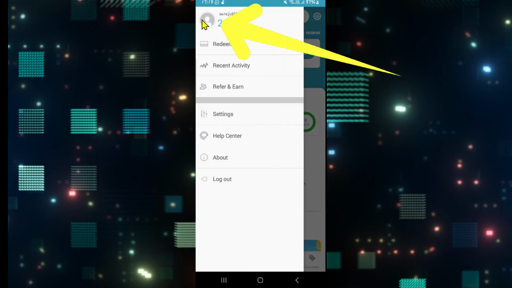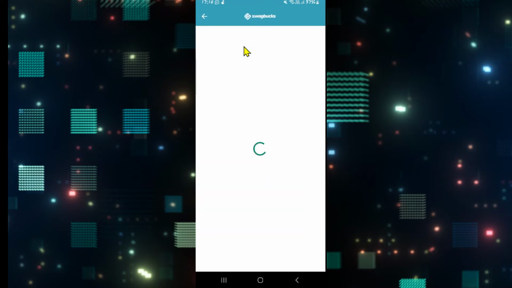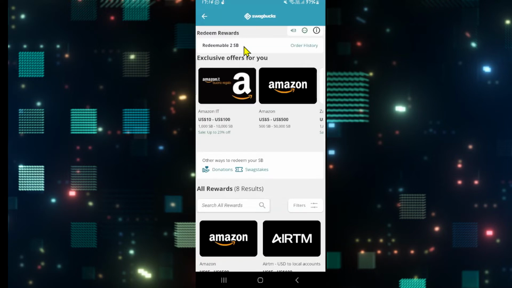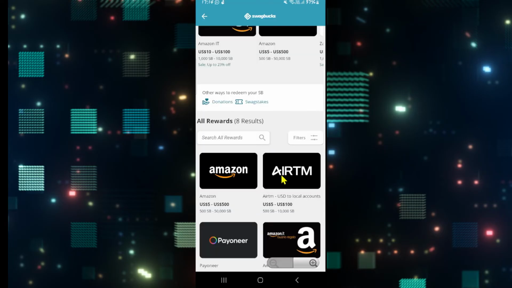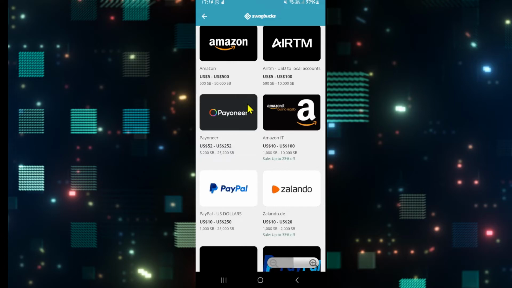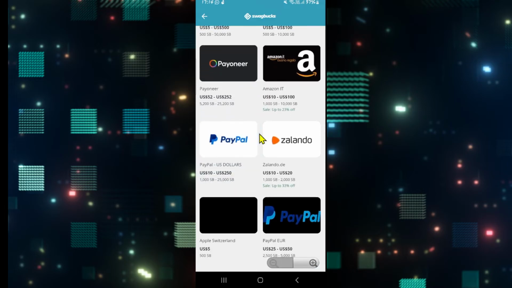Now, if you have enough Swagbucks that you want to withdraw, then tap on the menu icon at the top left corner and then you will find the Redeem SB option. Go ahead and tap on it, and now you can find the redeem options. You can either choose your Amazon, RTM, Payoneer or various other options, including PayPal and Zalando as well.